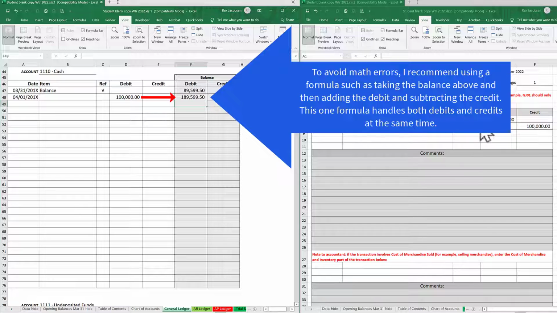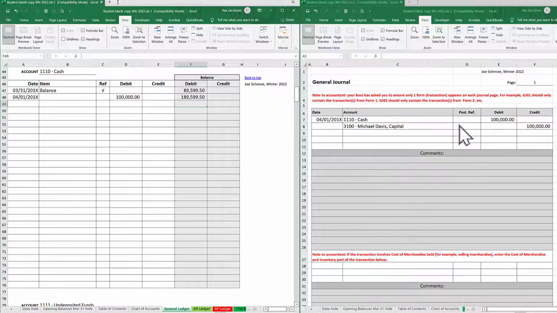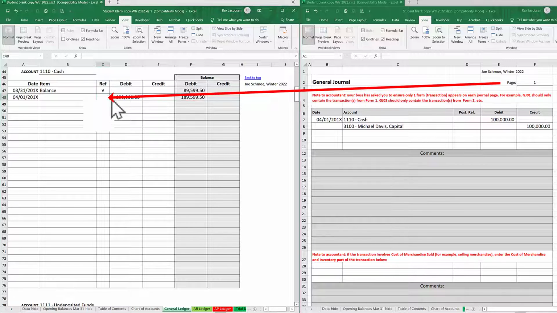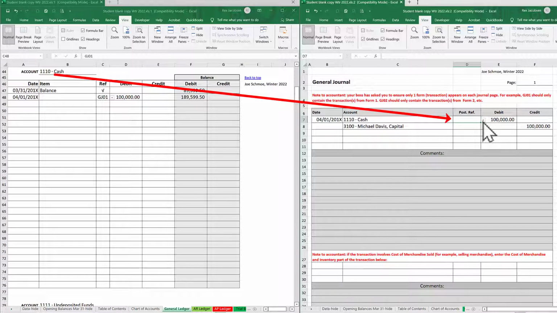And for you accounting students in my class, don't forget to do your posting reference. So that means this came from JG1, which is way down here. And then over here we go back to the post reference and we put the account number, which is 1110. And that's it. Of course, if you're in my class, don't forget to also post this capital account to the capital account.